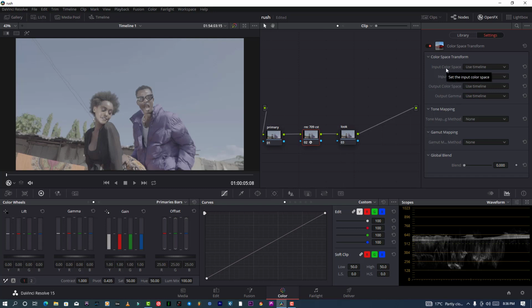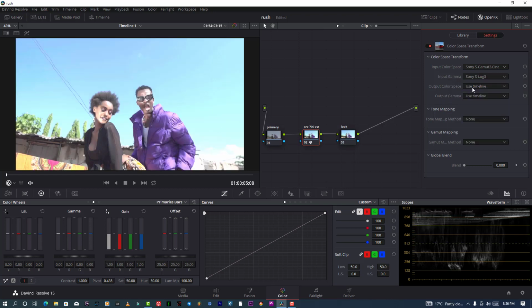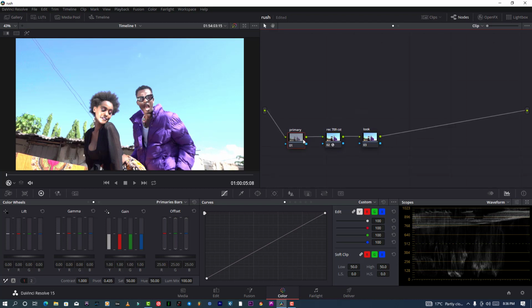But if you are using log, please make sure you tell it here the specific profile you were using. For me, I used S-Log3, which was S-Gamut3.Cine. So I'm going to choose S-Gamut3.Cine and S-Log3 from Sony. And then I'm going to make the output Rec 709. Okay, boom. So right over there, after doing this to my primary, I'm going to balance everything.